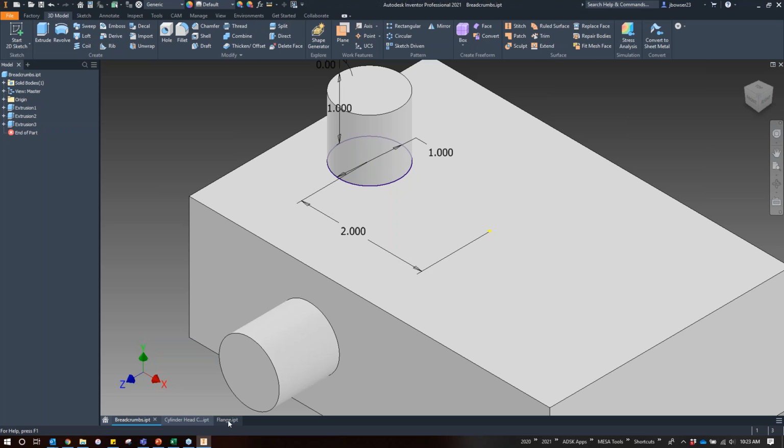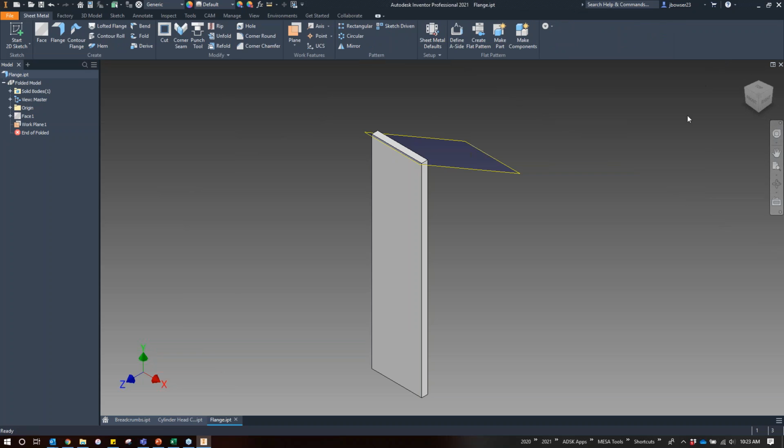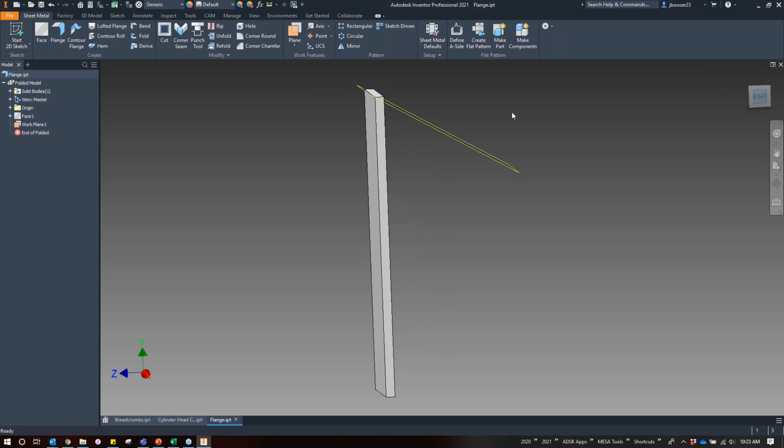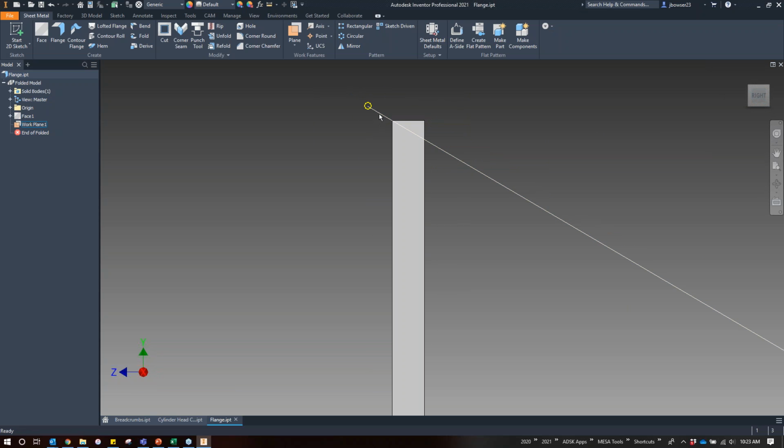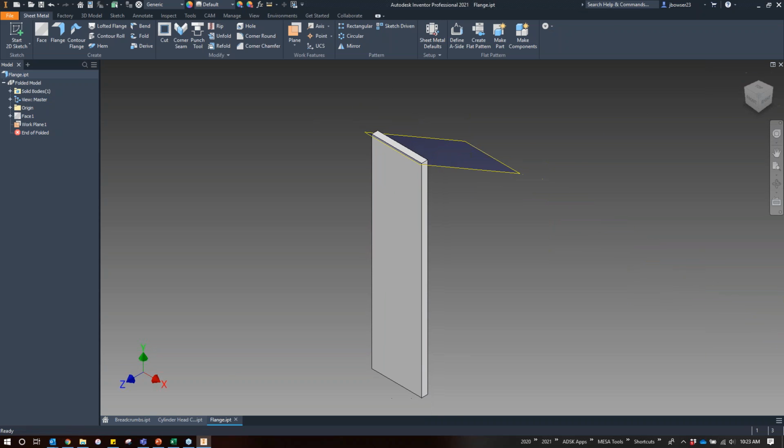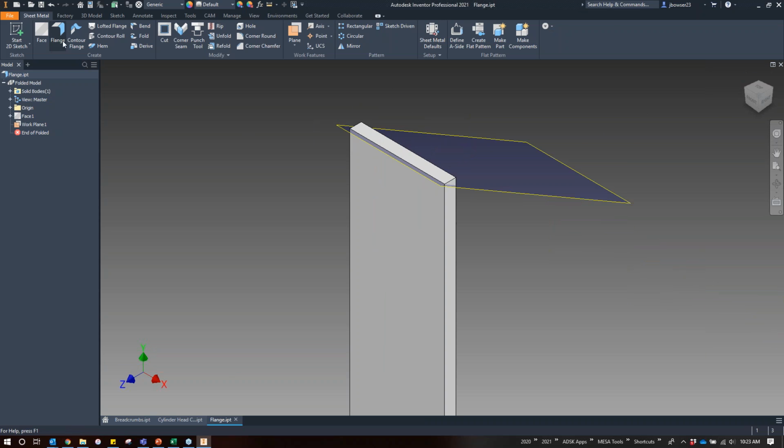Okay. Let's switch over to this flange part. With this flange part, all I did so far was just create a simple face. I also threw in a work plane, which I believe, if I remember correctly, is 60 degrees off of that edge. So let's take a look at the updated flange command.